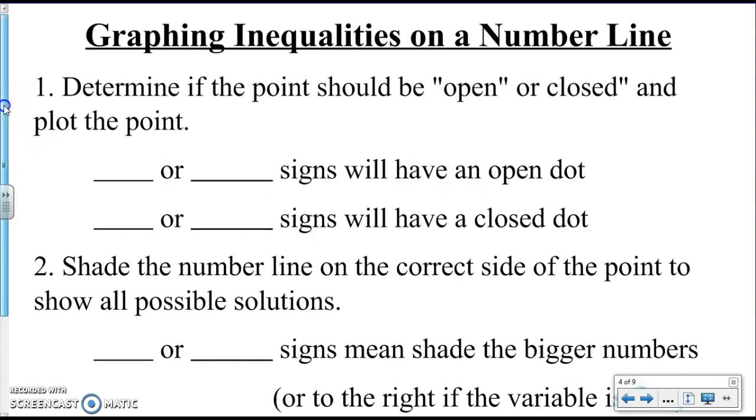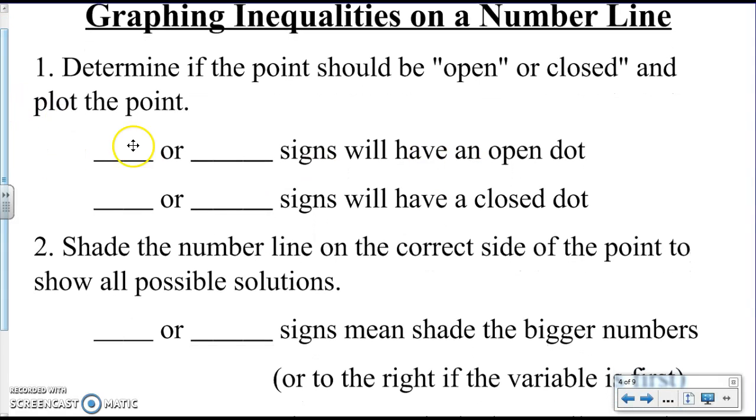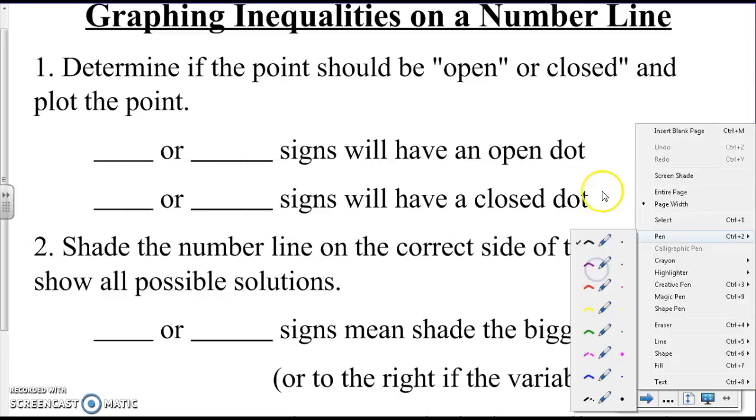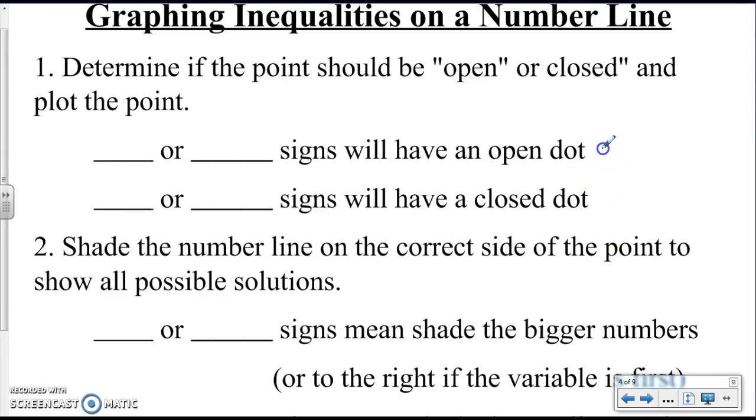Okay, to graph inequalities on a number line, we need to do a couple things. First, we need to decide if the point should be open or closed. Okay, so an open dot, or open point, is just like a circle. It's not filled in. A closed dot is filled in. So what that does for me is it shows me if I should include the number, so if it's actually equal to the number, or if it's not equal to.